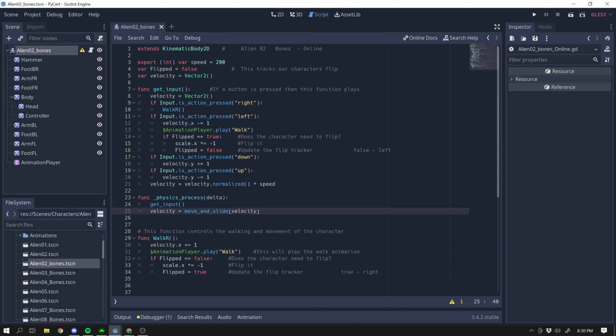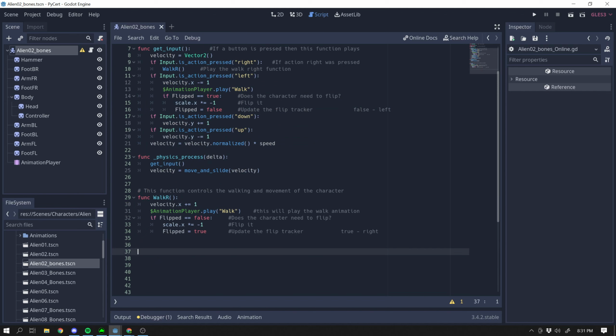Okay, so if you push to the right, that means we want our character to walk to the right, and I've made a nice neat little function here. If action right was pressed, play the walk right function. All right, we're going to do the exact same thing with the left just to keep ourselves organized.